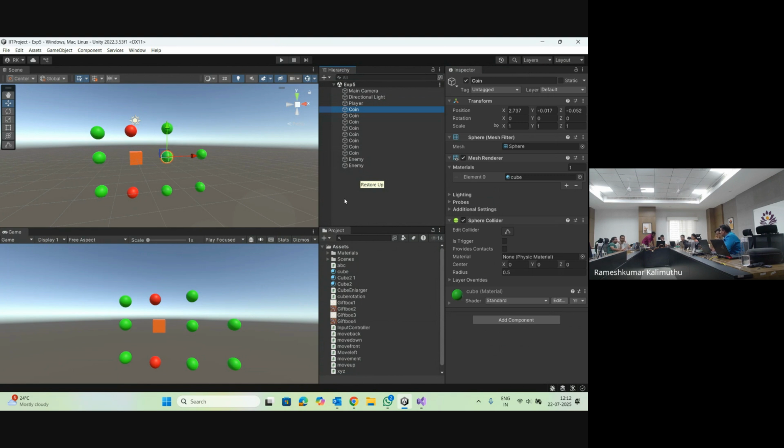Why is the player moving like this? It has collapsed, so you can freeze the rotations. Go to the rigid body, select the player. In the rigid body you have constraints. Open that and freeze the rotation. No, not the position, the rotation. Otherwise automatically it will rotate.